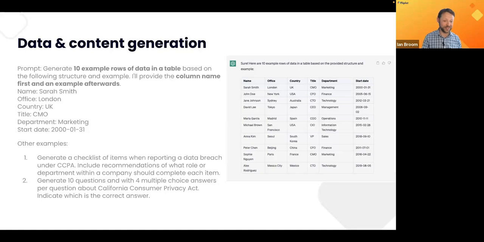And some of the items that it came up with, I was really impressed at.